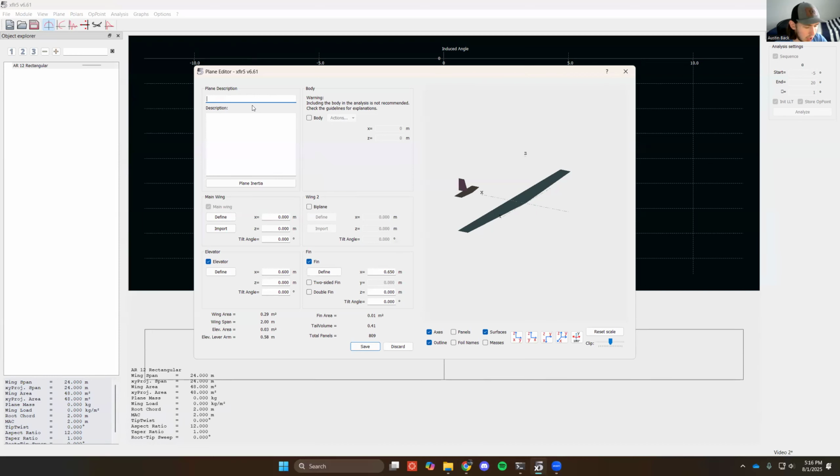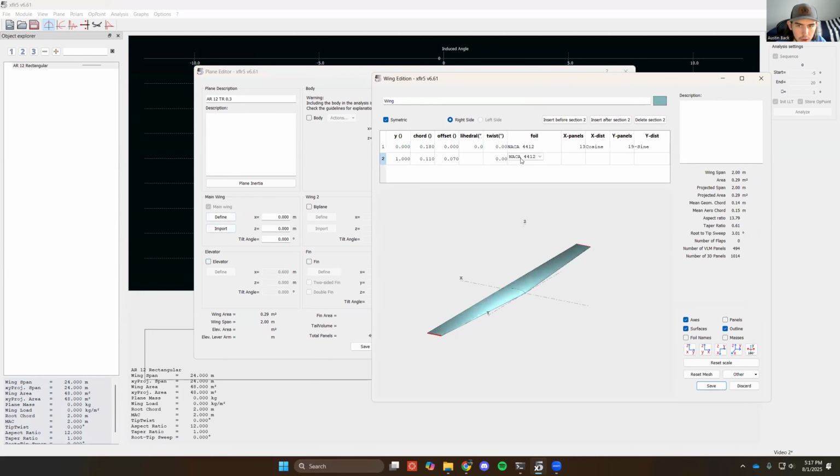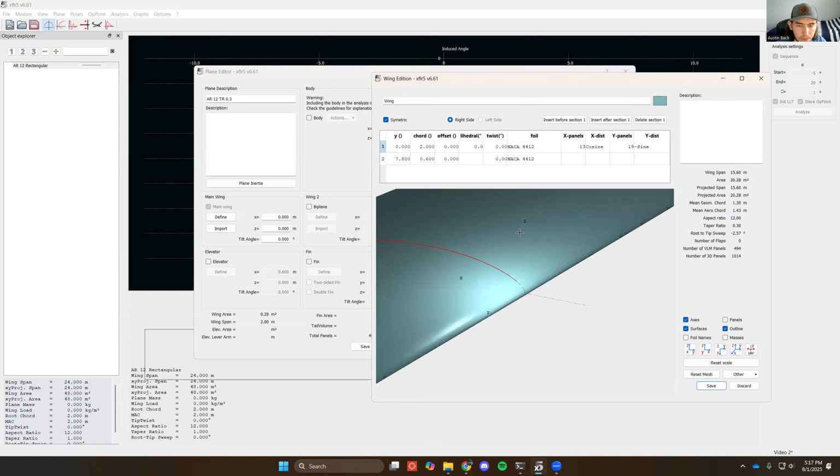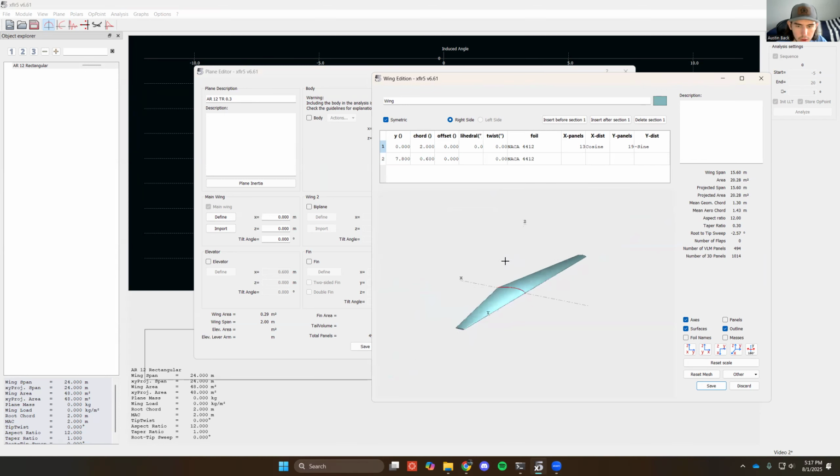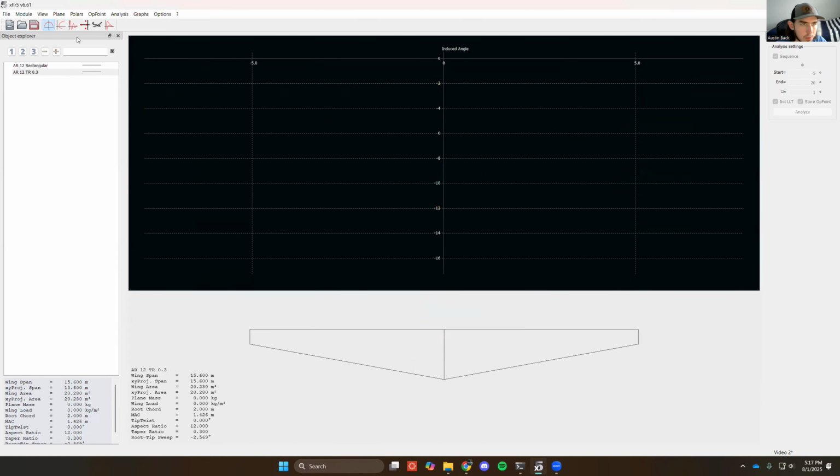So the next one is an AR12 with a taper ratio of 0.3. So I'm going to call it that. Unselect the elevator, unselect the fin, define, set the foils. I got these numbers as well. 7.8, chord length of 0.6, offset of 0. We're going to have a chord length of 2. And we should have a good looking airfoil here. Yes, we do. Save, save, boom.